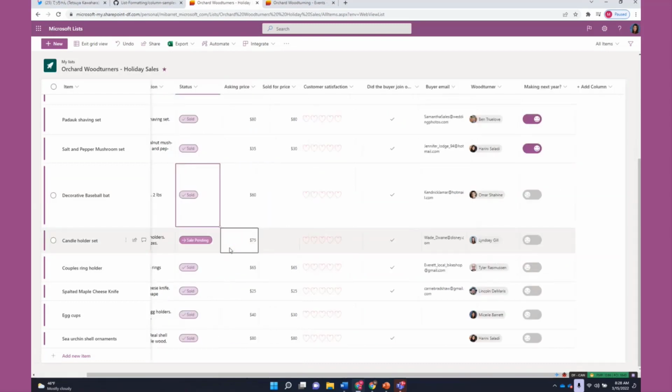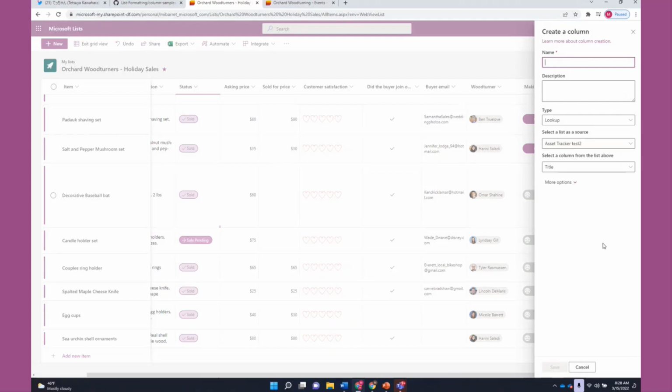Now, let's look at this lookup column. For folks who know me, this has been a project I've been passionate about, so I'm really excited to be here today to demo this. In this Orchard Woodturner company, they have a separate list for events, events that they've held, events within their own team, as well as external events that folks have to show up to. And so some of these items might have sold at one of those events. And so we're going to put a column in here saying event for the sale.